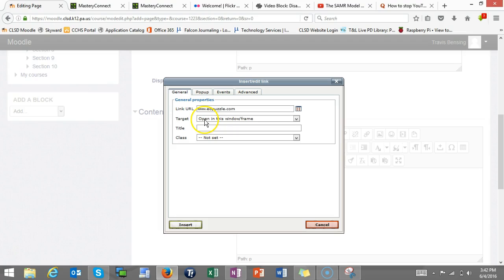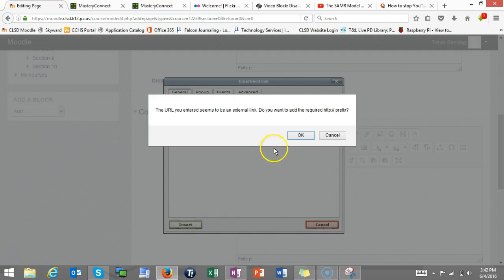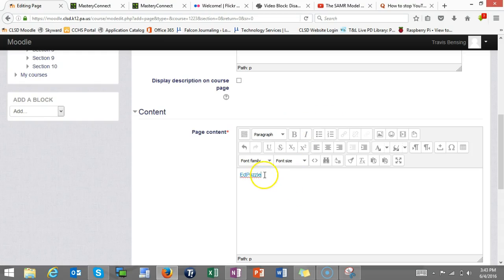For your target, you're most likely going to want to open this in a new window. That way the new window would pop up when the kids click on it, but then they're still on that Moodle page, so they don't have to go back and scramble to find your Moodle when they want to do something else. I can just call this Edpuzzle if I want, or I can call it something else, and you don't have to worry about class. I'm just going to do insert, and then if this pops up, you can just say yes. It's just asking if we want it to add the HTTP intro part to a website URL. Now if the students click Edpuzzle, it would take them right there.